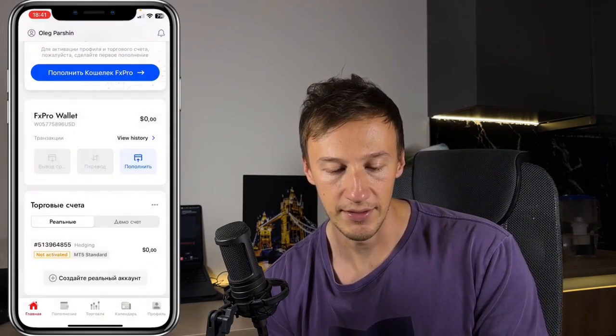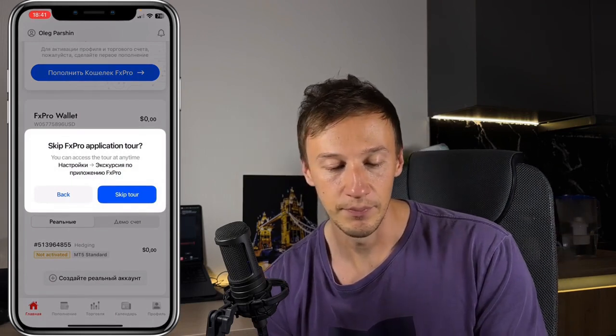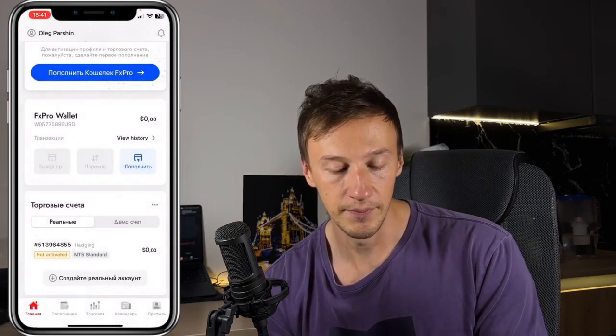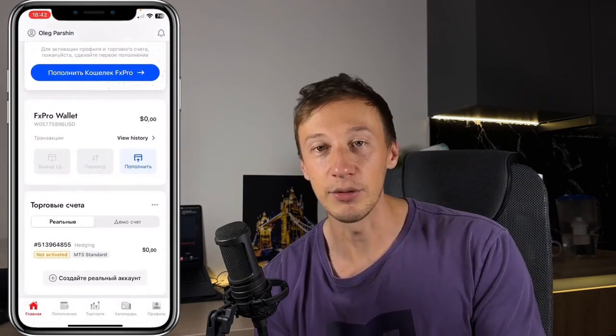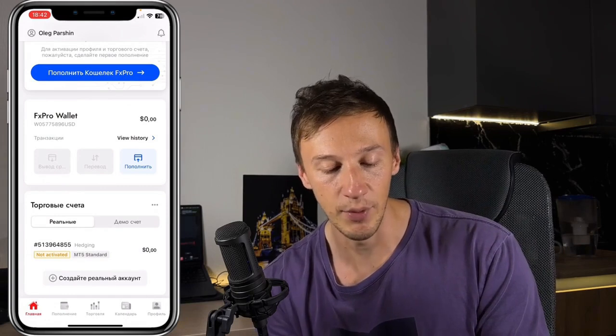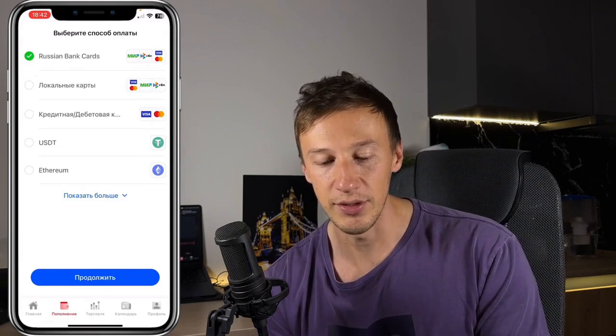So we simply take this away from here. The prompt is just offering to take a tour. I'll click Skip All. Now that we have a trading account, and next, in order to fund the trading account, we need to select the deposit option at the bottom and choose the most convenient deposit method for your needs.